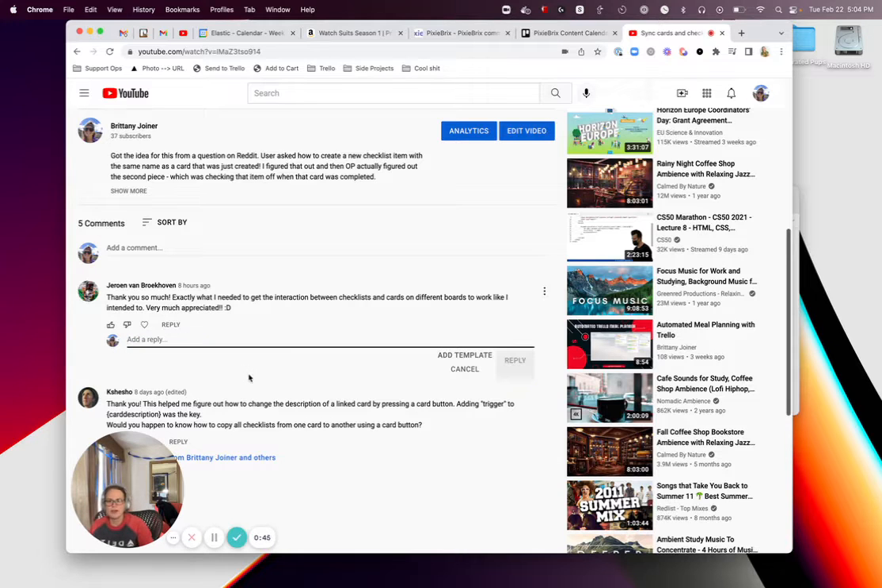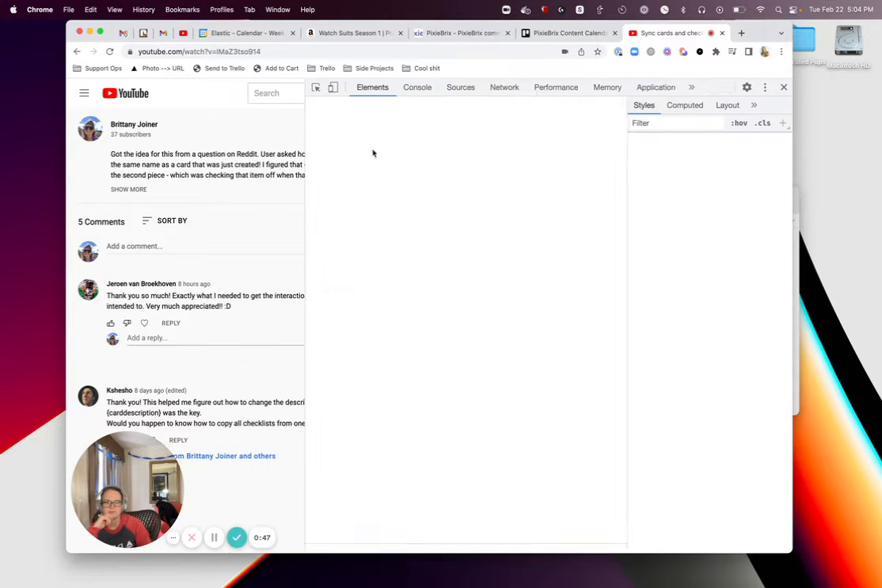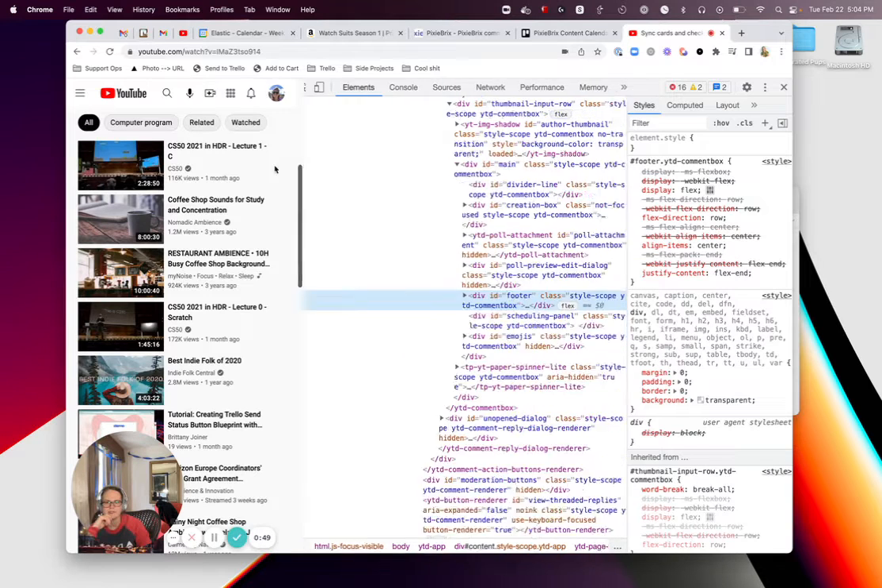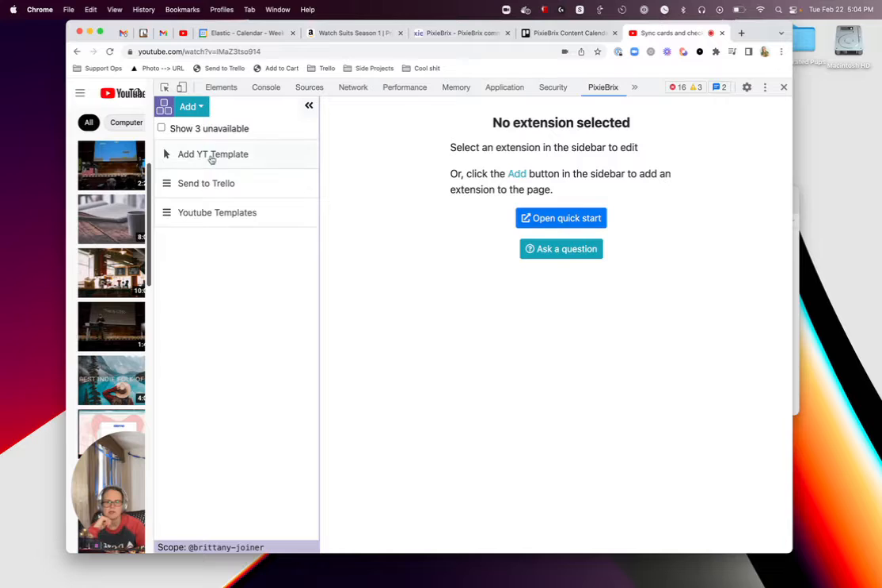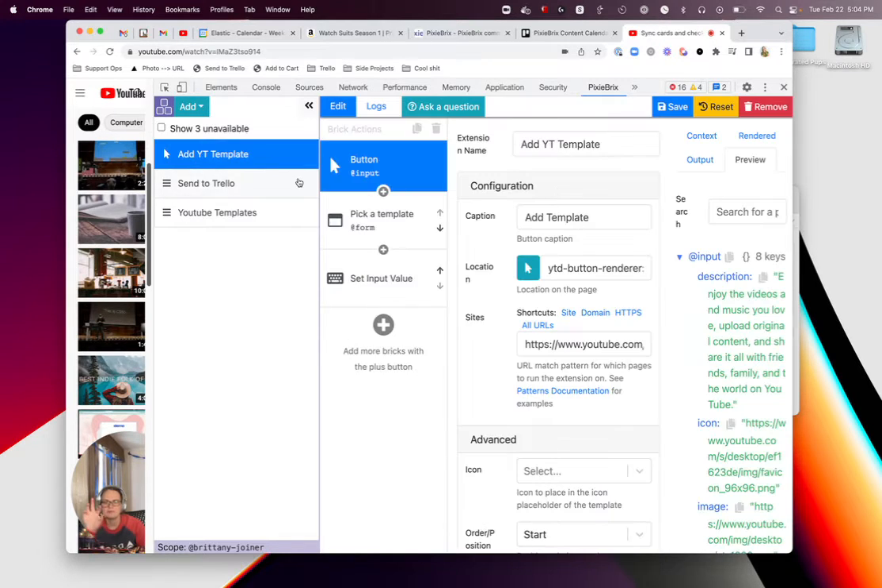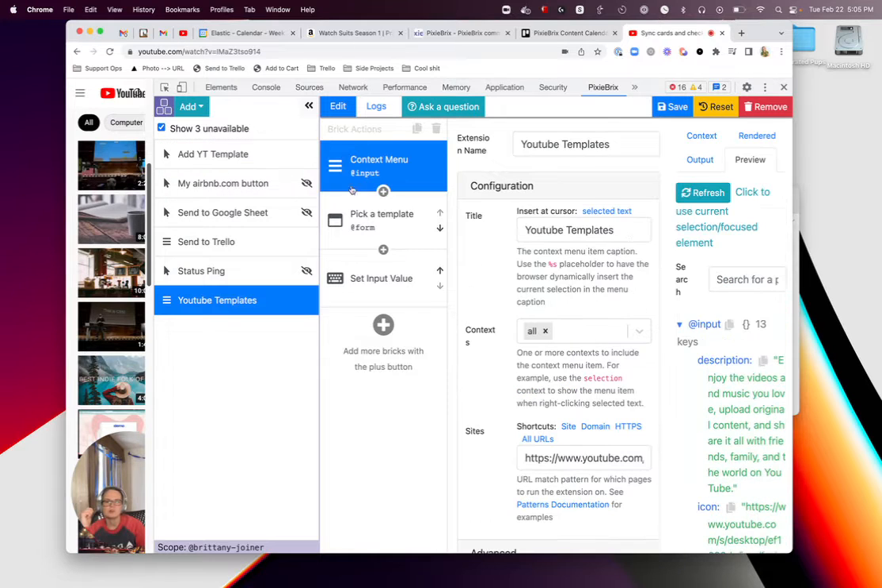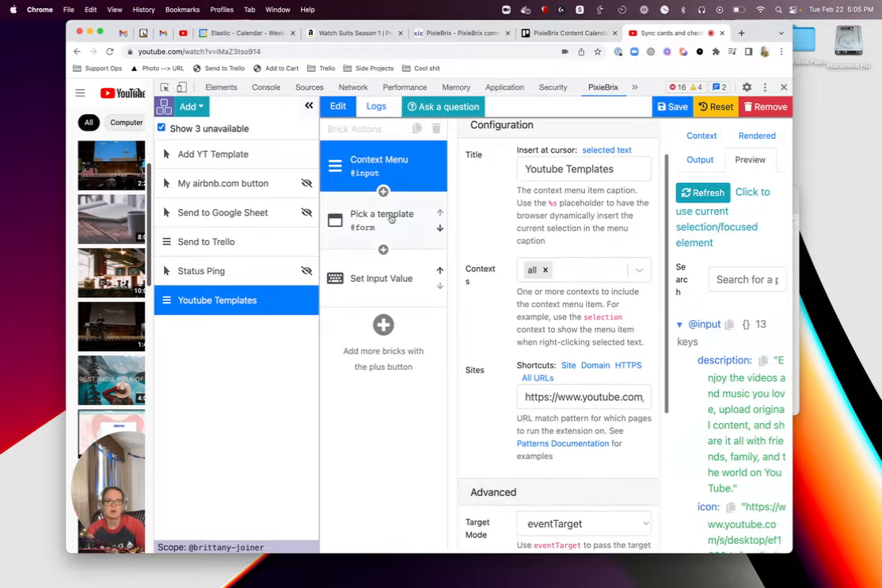So to show you how this looks under the hood, it's actually fairly easy to set up. Just open up your inspector, head over to PixieBrix, and you can see we'll start with my button. They're set up effectively the same way at the start. One is just a button where I literally clicked on that cancel button, since that was easier to grab than the reply one. But if it's easier, you could also just start with the context menu. So add that context menu brick, call it whatever you want.